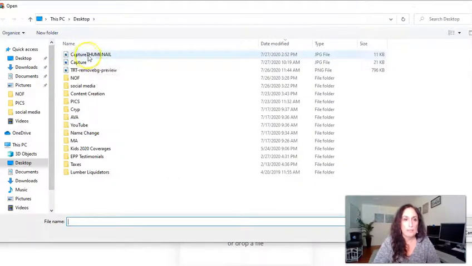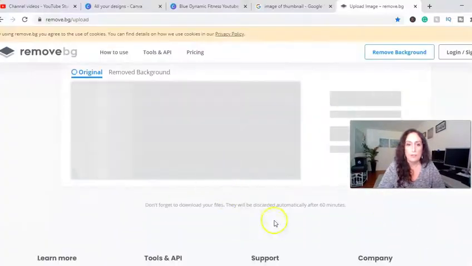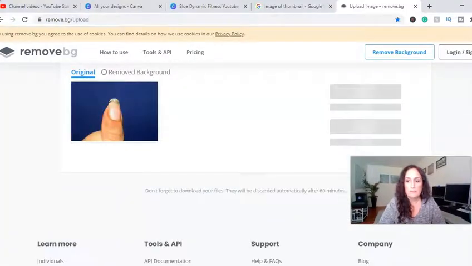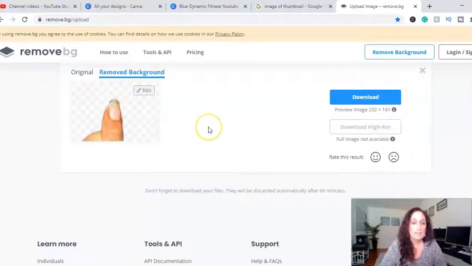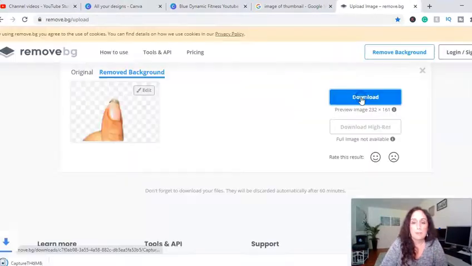See, let's capture thumbnail. So I'm selecting that. Let me just move myself out of the way here. And open. And see what it did? It removed all the blue from the back. So what I like, you know, so I'm going to keep it and I'm going to download it.